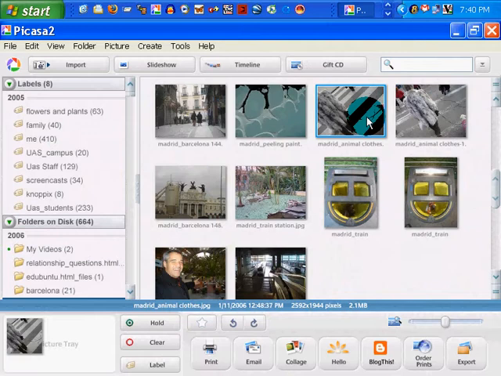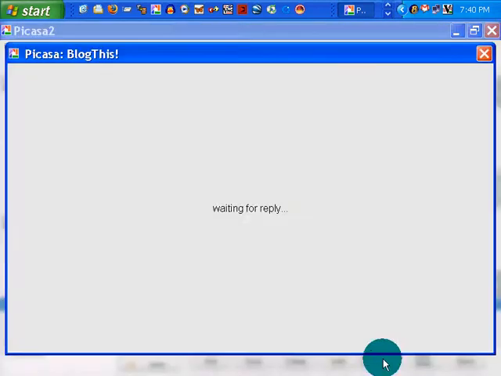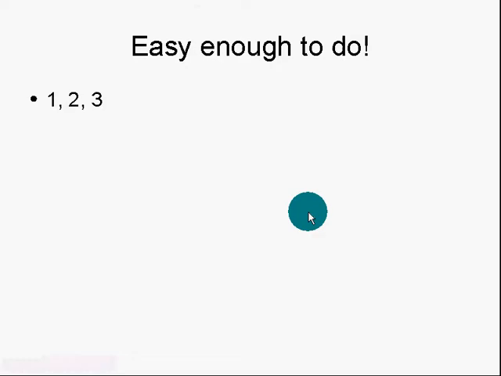Okay, so here's my photo. I'm going to blog this photo. Now, down here at the bottom, you can see it says blog this. Give it a second. The only problem I really don't like about the Picasa blog connection is it's a little slow. I'm running a 256 DSL line here, and it's a little slow.